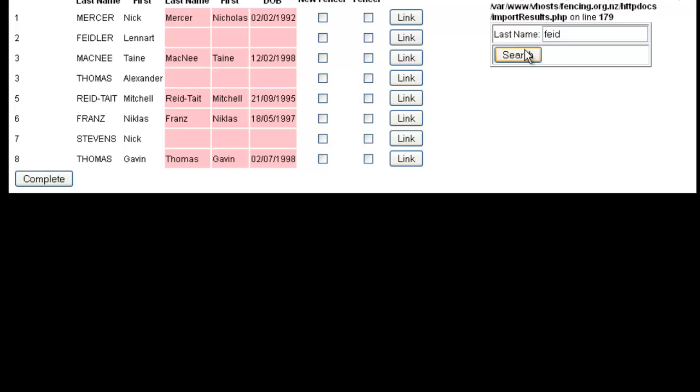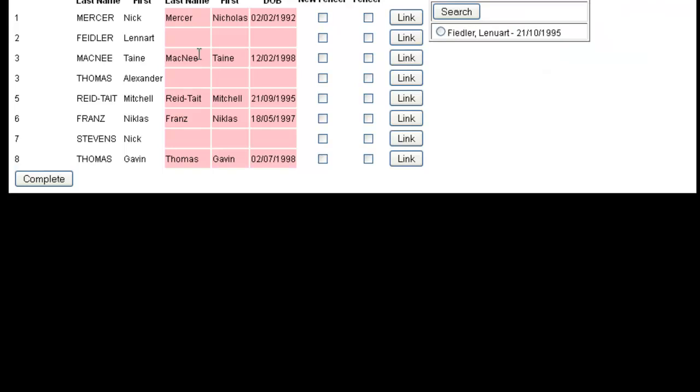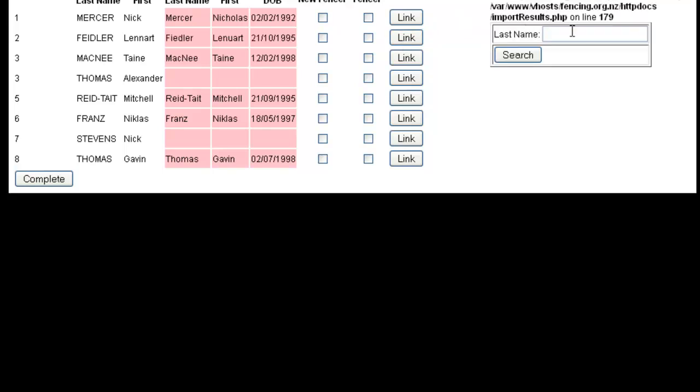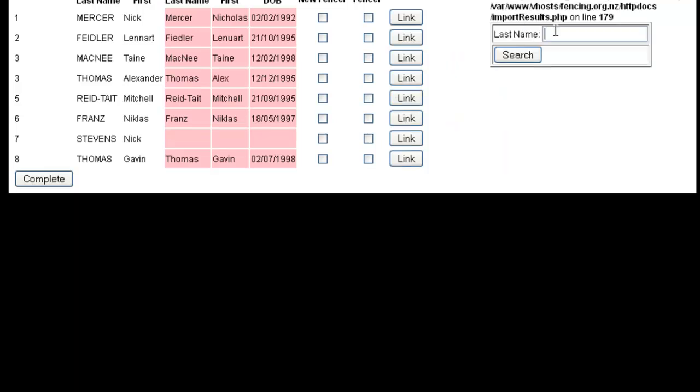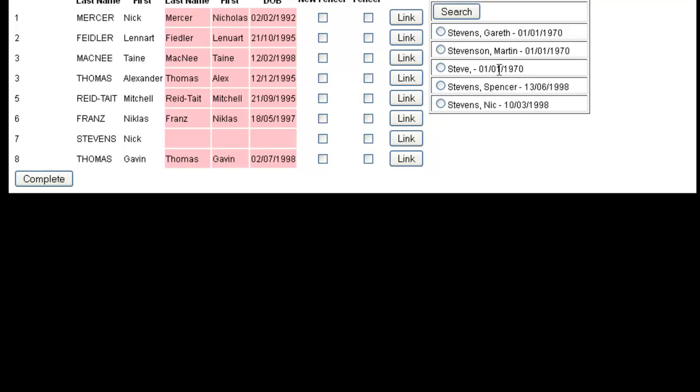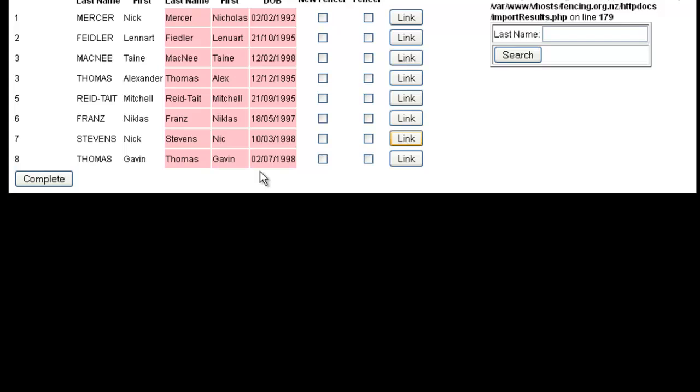Fiedler, I know I've come across as well, so if I search his surname, nothing comes up, but I know there's a bit of a spelling difference here, so never mind the spelling, there's a whole name difference. But again, that comes with a bit of guesswork and a bit of experience, so we link that one in. And then we've got Thomas, who I've come across before because he's registered as Alex. Yep, here we are, and he enters as Alexander. And then Nick Stevens, yep, and I've come across there, so we've got Nick Stevens or Nick Stevens. And again, technically speaking, these could be all wrong, but we've had a bit of experience in this over the years. Complete that.